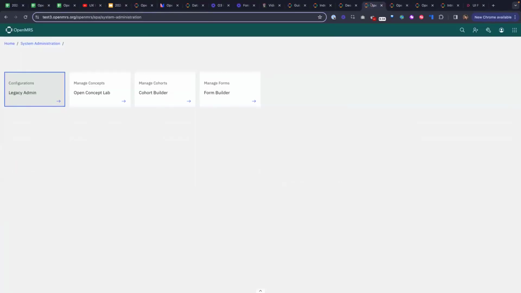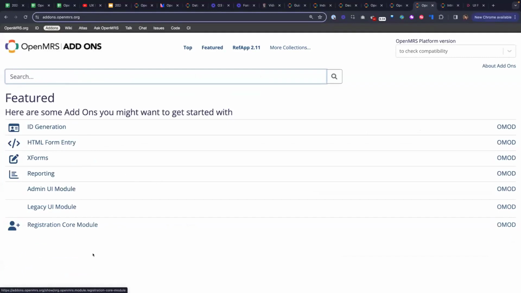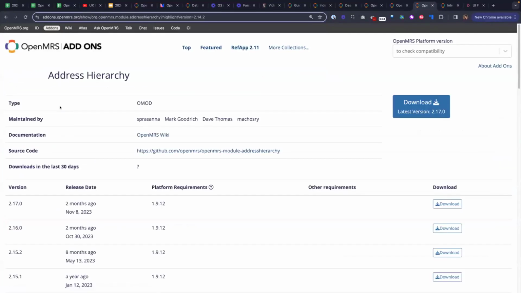And it's in this add-on directory where we usually publish those modules, as well as on GitHub. For example, one of our most popular modules is the address hierarchy module, because it turns out that capturing where someone lives can be really tricky if they don't have an address that you can just search on Google Maps. And that's a good example of an OMOD, or OpenMRS module.